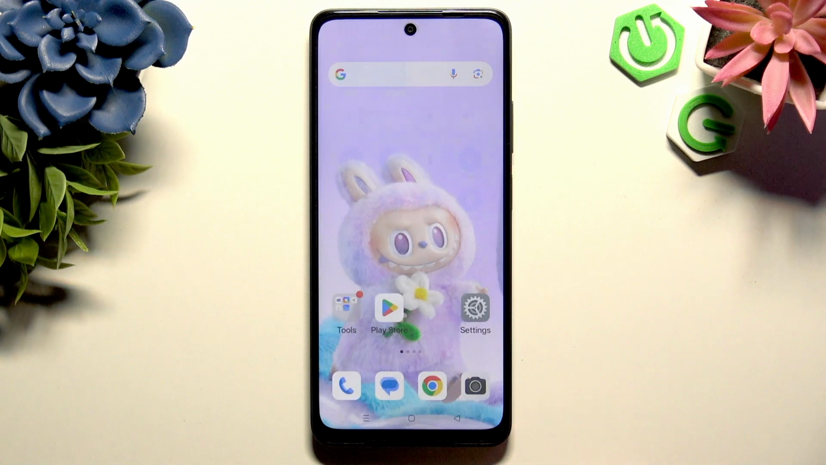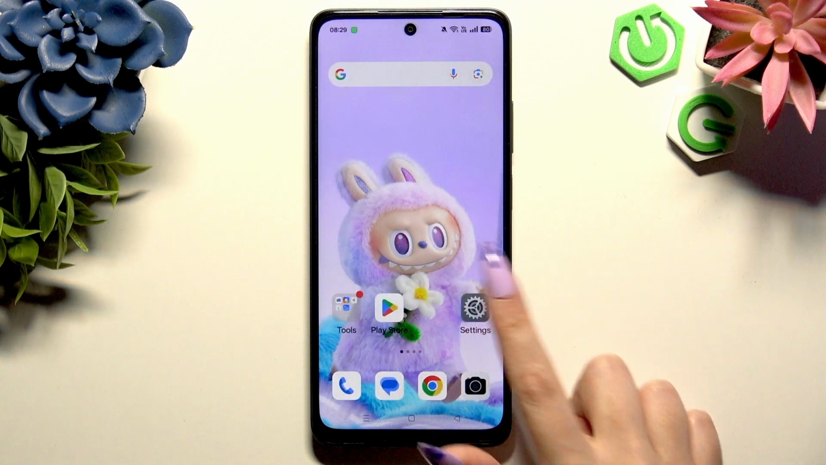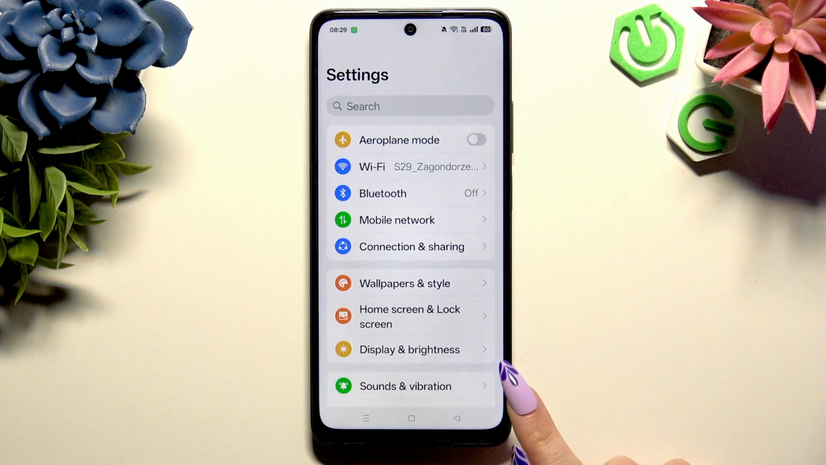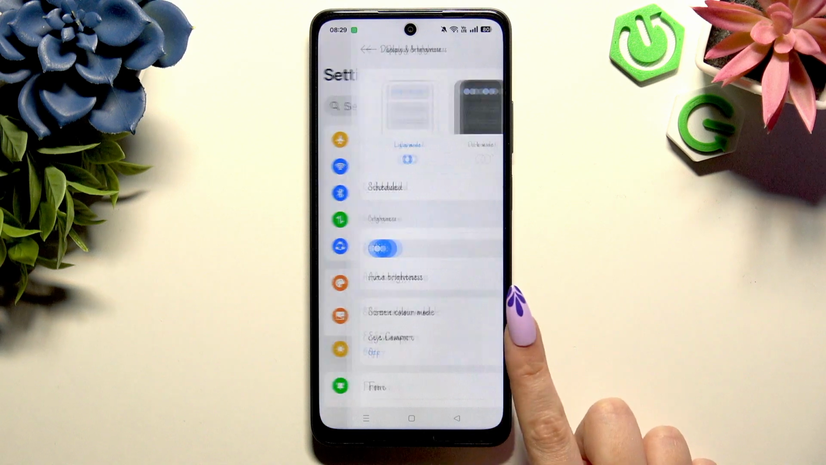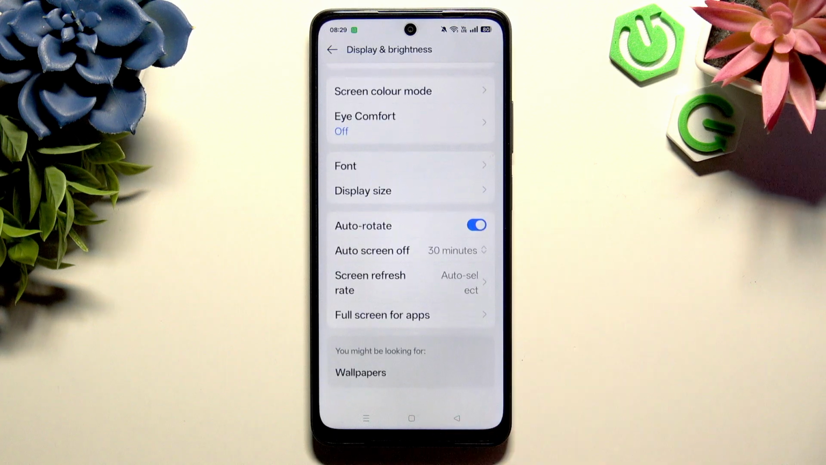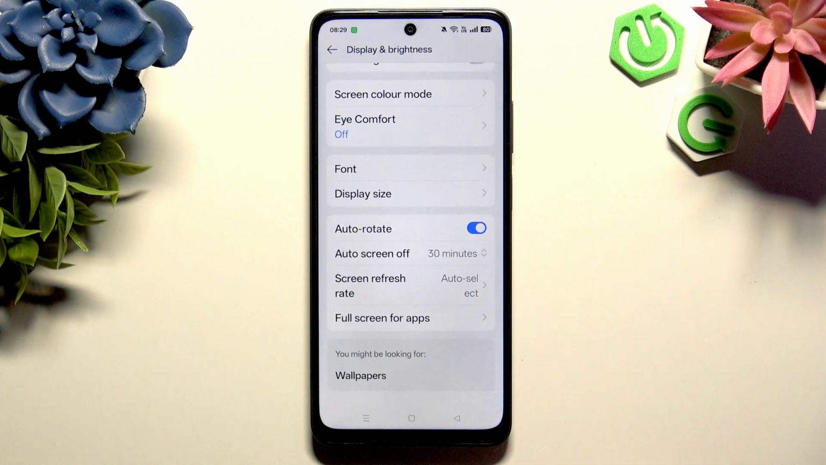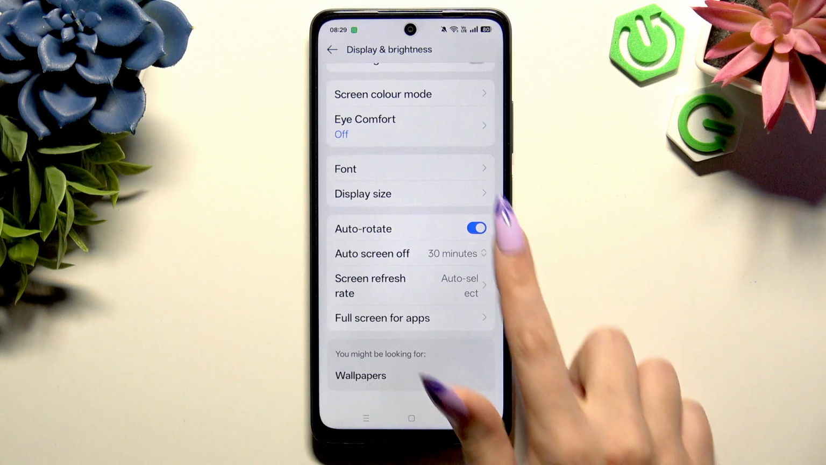If you want to, you can also go into Settings, tap on Display and Brightness over here and scroll down to use this switcher next to Auto Rotate feature.